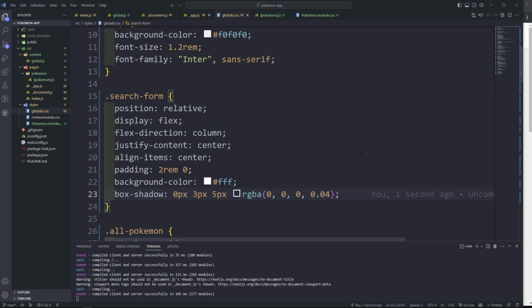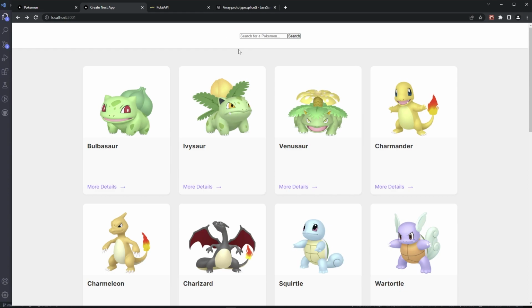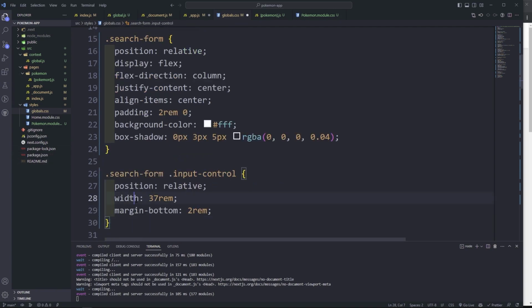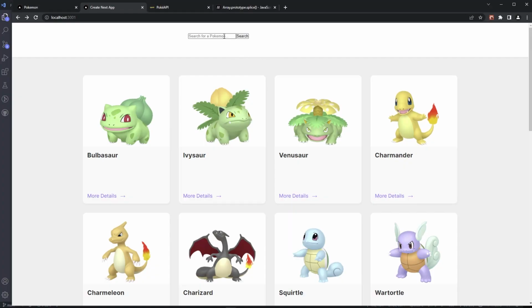Okay, save, and then a display flex, and then everything in a column. As you can see now, the input is centered, and then there's a background color of white, and then a box shadow here. Okay, and then I'm going to target the input control. I'm going to set the position of that input control to relative, because I want to position absolute the button within the input control. I'm going to also target the actual input.